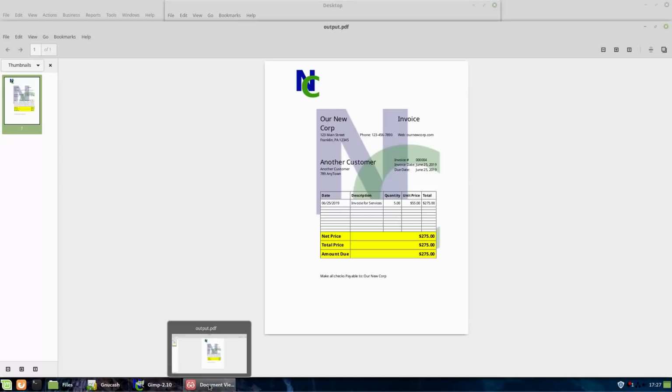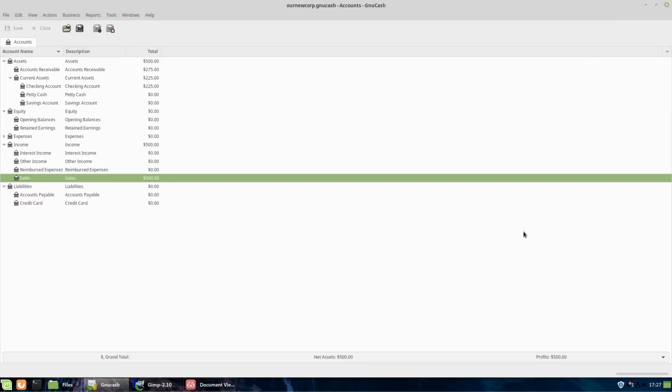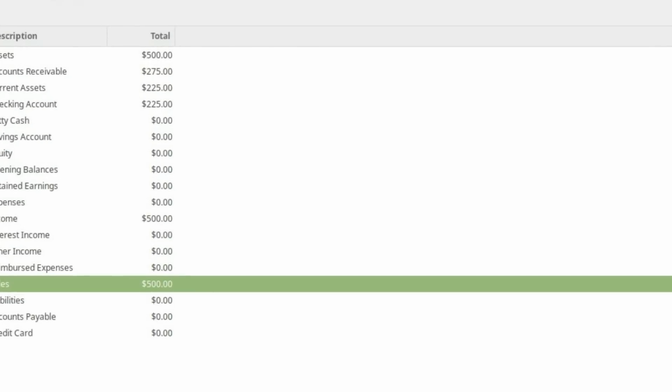Now, eventually, we're going to get to the point where we can print out an invoice, and it's going to look something similar to this. Of course, I don't like that bright yellow, but I'll show you how to change that. That's all right. So, inside of our GnuCash here, of course, we ended last time.